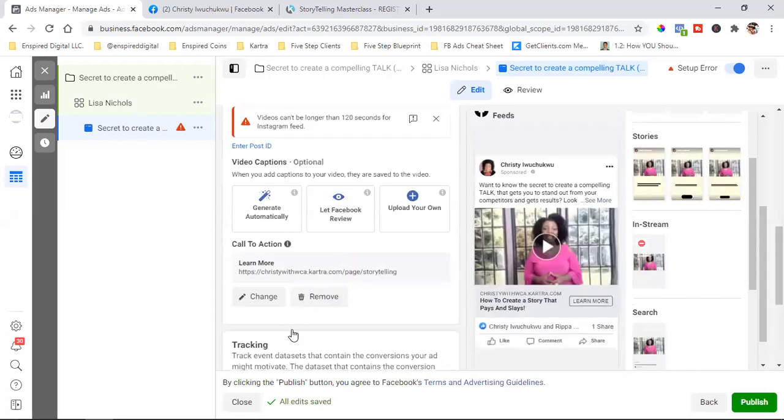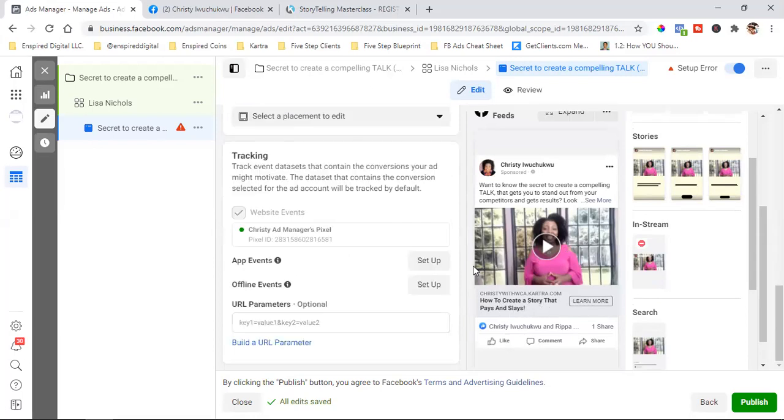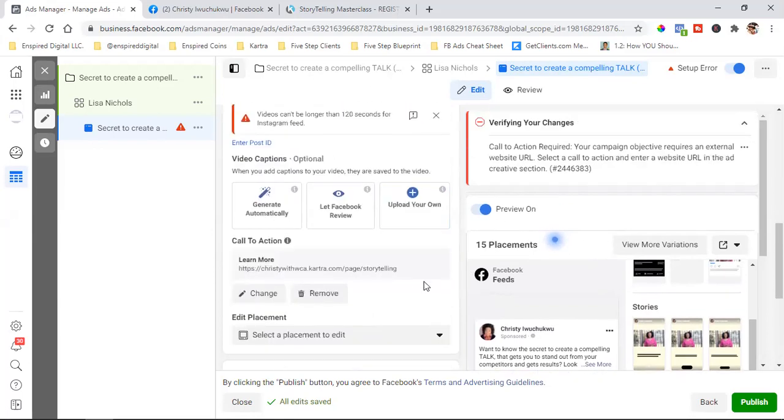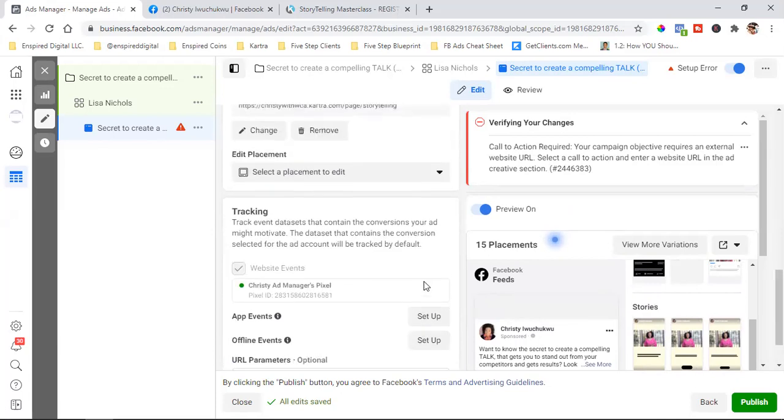You always want to make sure that this dot is green, make sure that your pixel is lit up, make sure that your pixel is active. There goes the learn more. There goes the title, how to create a story that pays and slays. I like that. Okay, so here we go. So that is it, you guys, on the third section. We got our call to action button. We got our pixel up and going. And we don't need anything else.